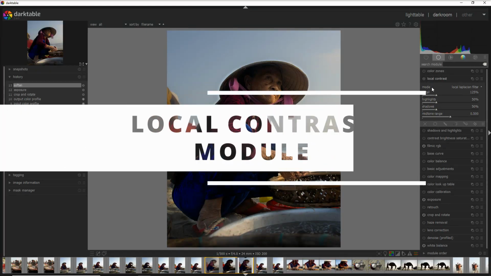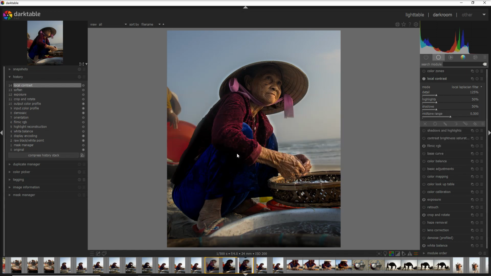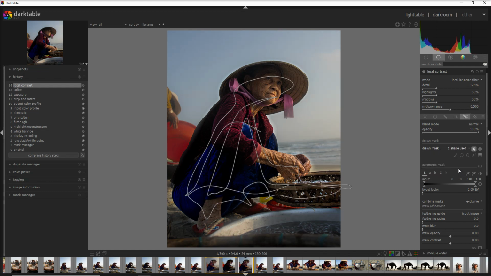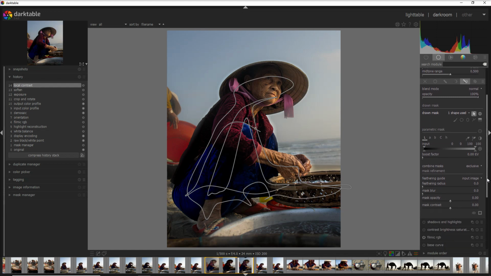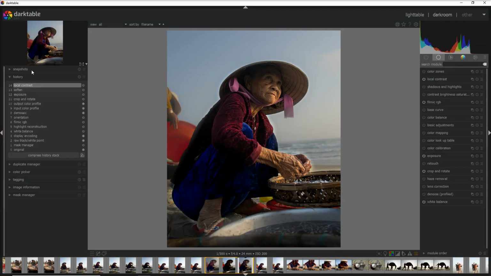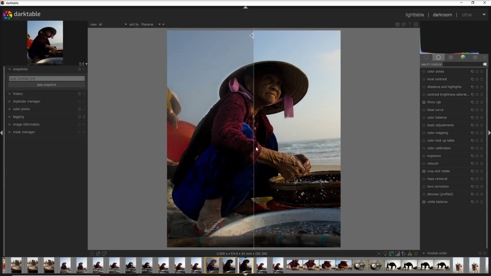I can also add a little bit of contrast only to the face, so I activate the module and I want to add the contrast only here, and guess what, we already have a mask for that, which is the one that I used for the exposure. So I'm gonna go there and just activate that mask, and you see that the work is done just on that. And let's see the before and after for this photo, do a snapshot here. Here it is, before and after.